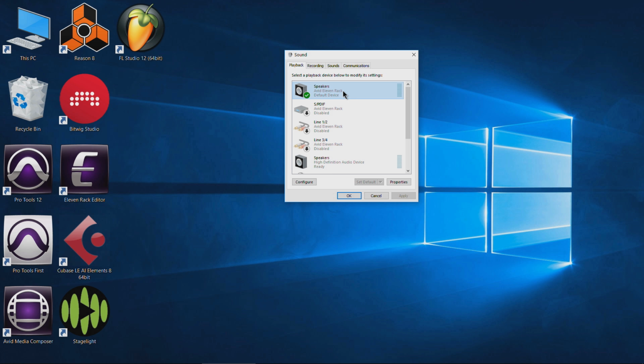Clicks and pops and all kinds of AAE errors, and of course not being able to change the sample rate. You've got to try this first. Disable, right click, disable, go through everything.